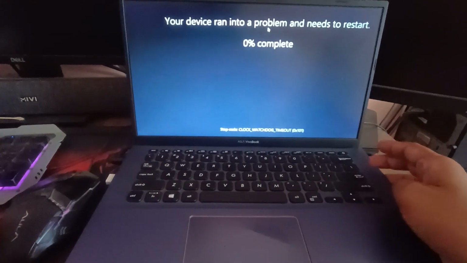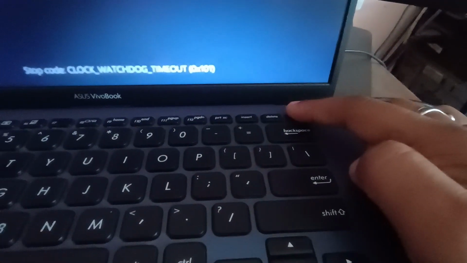So your device ran into a problem and needs to restart. Guys, first forcefully turn off your laptop. Continue pressing your power button until it is turned off, then release the power button.